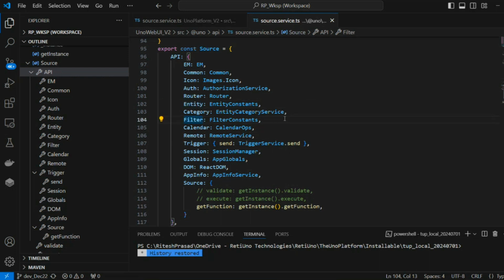Most of the things that we talked about in common are available in backend. Logic, filter, and entity, the APIs are also available in backend. So EM, entity, filter, common are available in backend. Trigger is also available in backend. Session is not available in backend. Globals is only in the UI, right? Of course, icon, DOM are not relevant for backend.